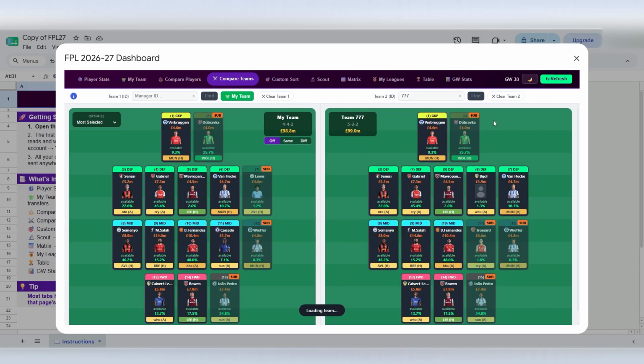Each team is shown as a pitch with player cards, just like on My Team, with photos, prices, and status. Above each pitch there's a badge showing the team's name, formation, and total value. And in the top left, there's an Optimize drop-down where you can choose which stat to display on the player cards: points, form, price, and so on.